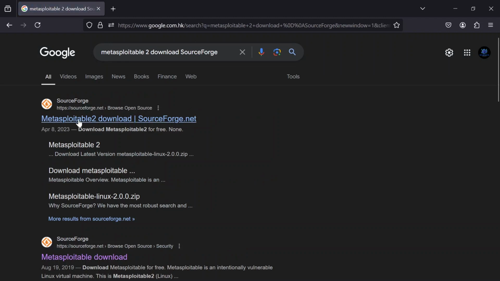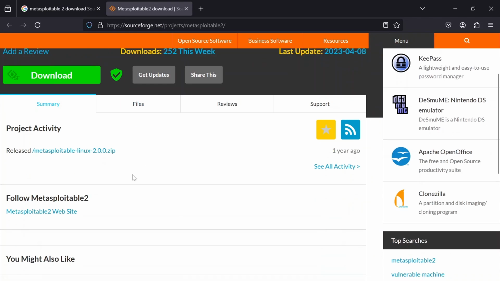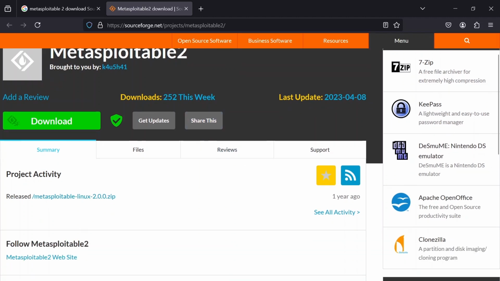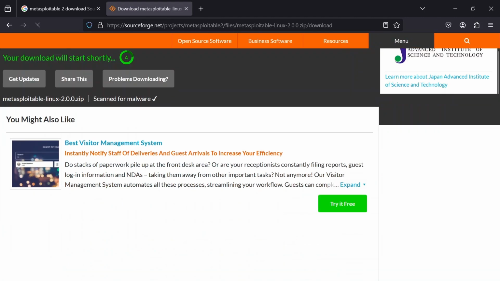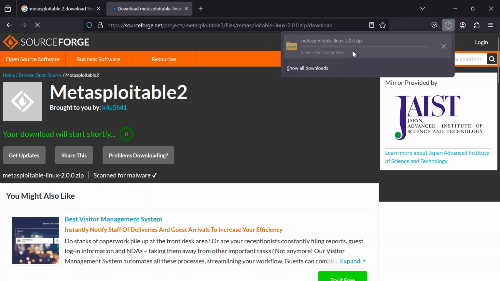So I have Metasploitable to download on sourceforge.net, I search that and it takes me right here. We're just going to download straight: Metasploitable Linux 2.0.0 zip. I click on that, and it says your download will start shortly. It should be downloading soon. Once it's done downloading, we're going to unzip the file and then go on to install.